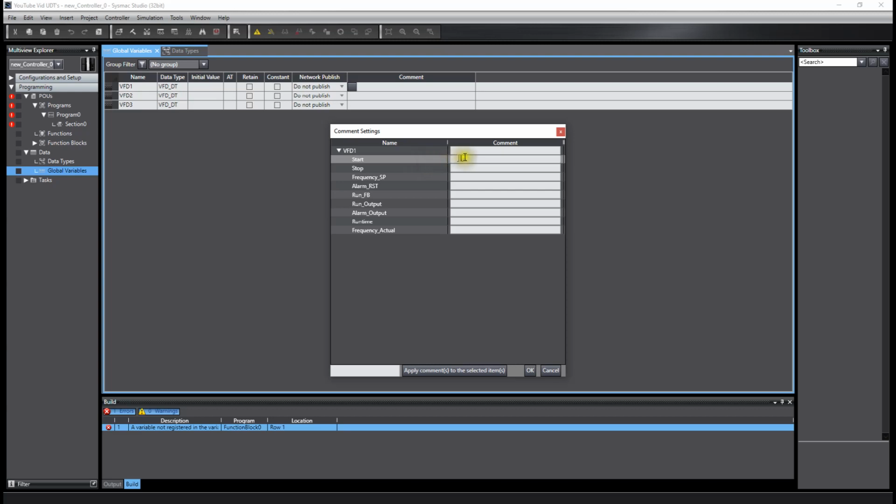What's nice about this is I can create a comment that's specific to VFD1 only. So say there is something unique to the VFD1 start button, you can put that comment in here. So for example, I'll just say that this button is located next to MCC1. This comment will appear for VFD1 only. So any comment I put in here will not pass on to the other two VFDs that access this UDT. If I leave it blank, then the comment will be whatever I put in under the UDT comments.